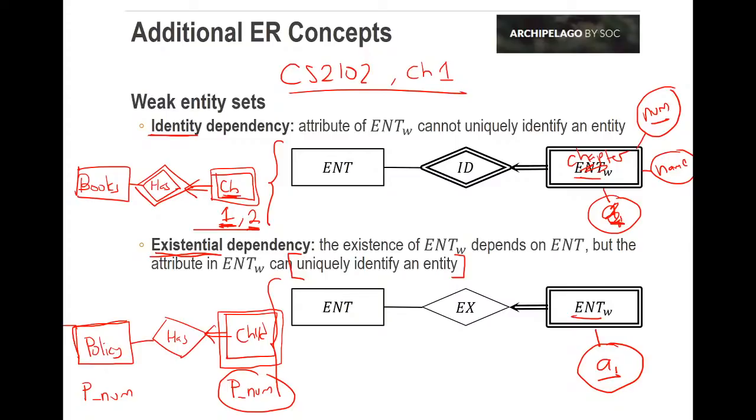There's another question. When we say a weak entity set has an existential dependency, is it referring to a specific attribute in the weak entity set? No, it's talking about the entire weak entity set. Can a weak entity be fully identified using its own attribute?